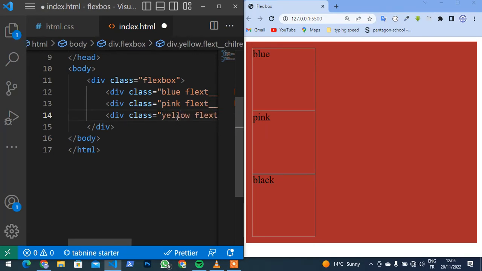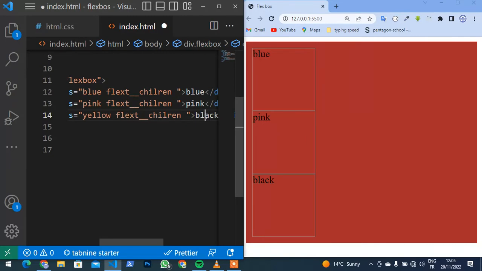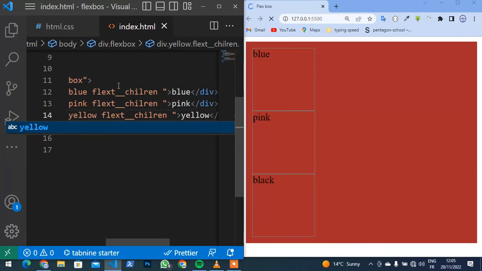And then let's turn the text here to yellow instead of black. Yellow, like this. Good. So we can put the colors the way we want.